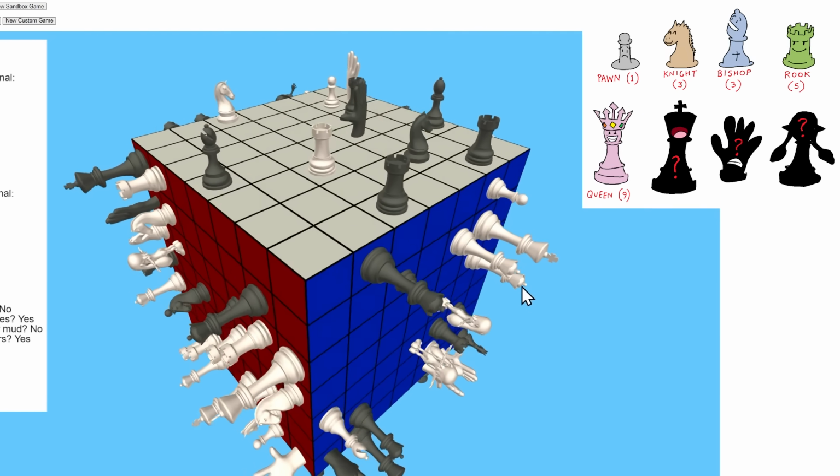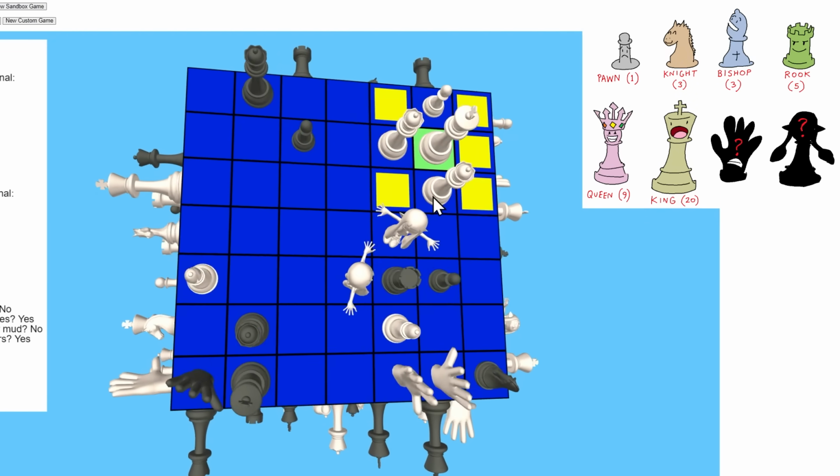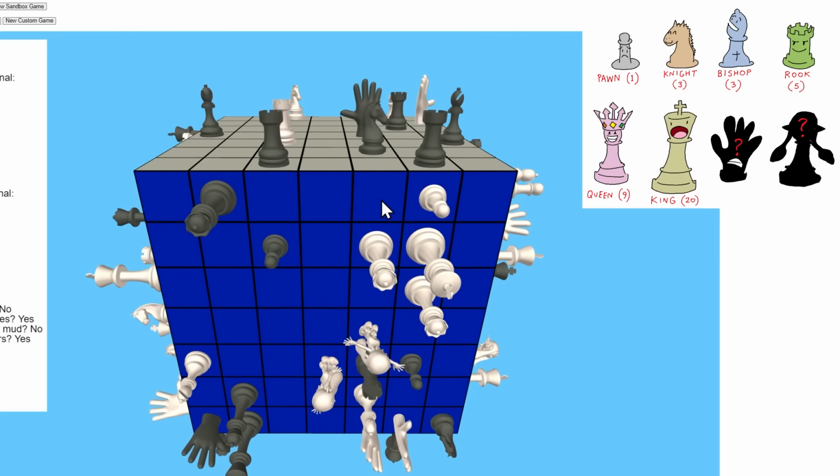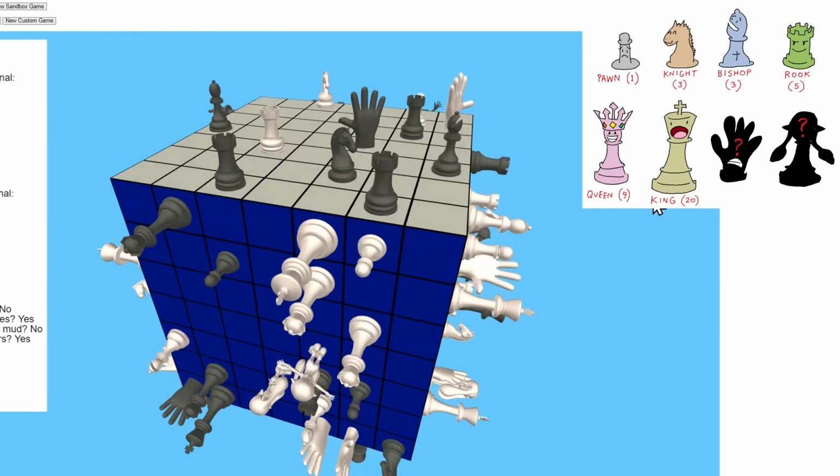Finally, we have the last of the classic pieces, the king, which is basically like a queen, but it's limited to moving only one tile at once. And also, if you lose all your kings, you officially lose the game. Okay, on to the fun new additions.